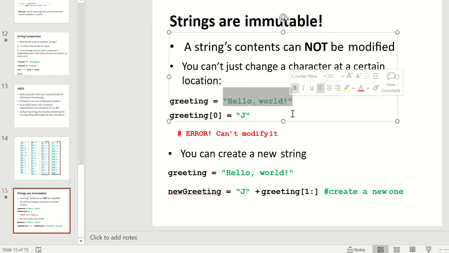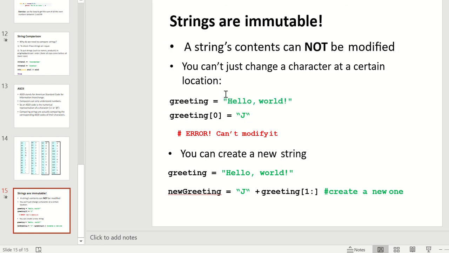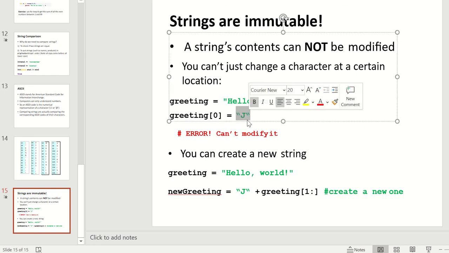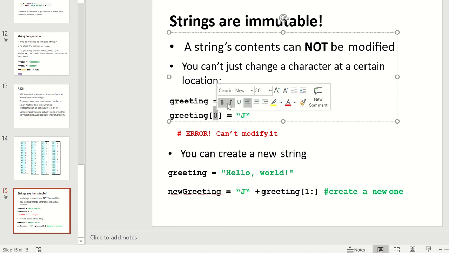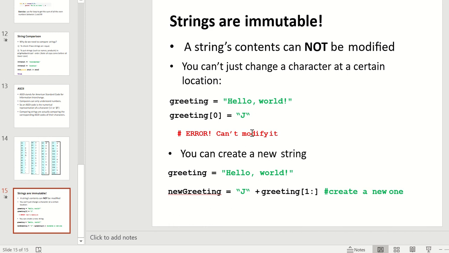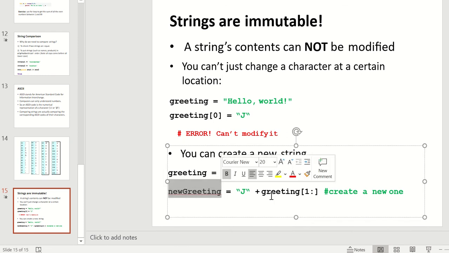We saw hello world as the first ever program would print. What if we wanted to change the capital H to a capital J? We can't simply assign a capital J to the 0th index of greeting, which is that capital H. You get an error, you can't modify it. What you do instead is create a new string. So you take that initial greeting, hello world, and use it to calculate a value that you would assign to a new variable, new greeting.